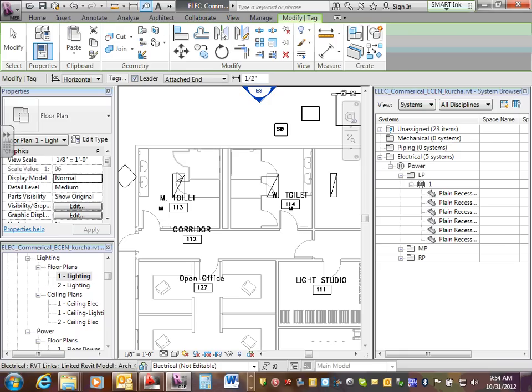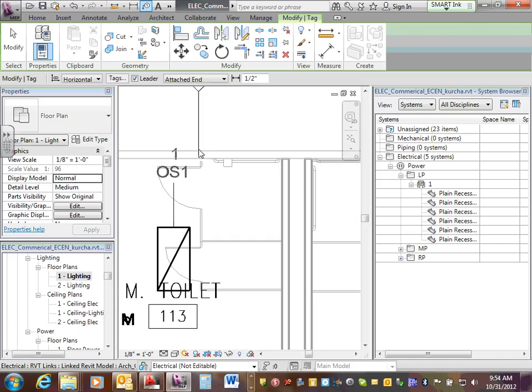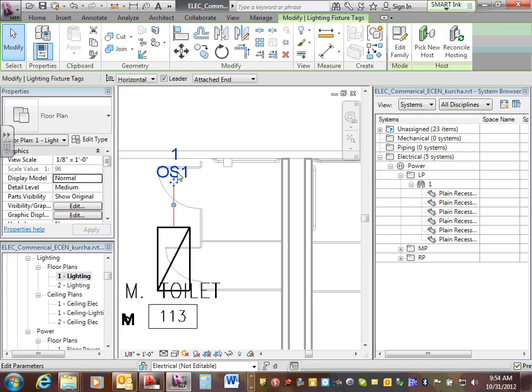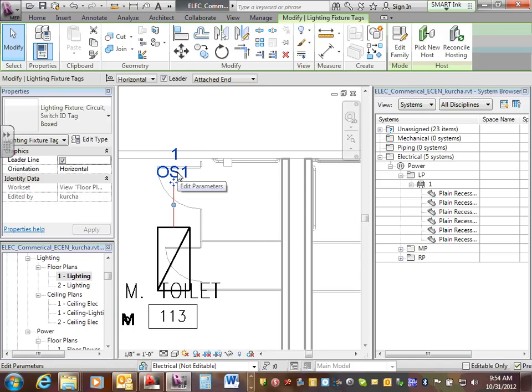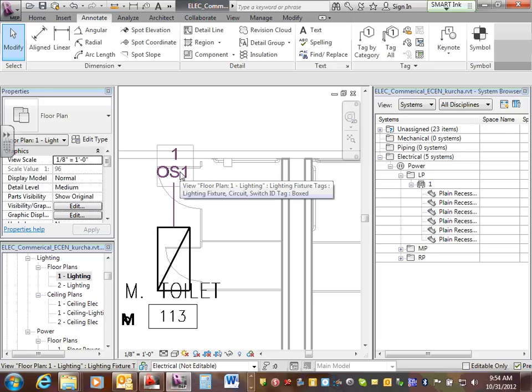Okay, I'm going to put my switch. Here you go. Can you guys see that? Click on it. Tag by category. You get this tag. You get the following: a lighting fixture, switch and circuit. That's exactly what we want. Can you guys see the tag that you got?